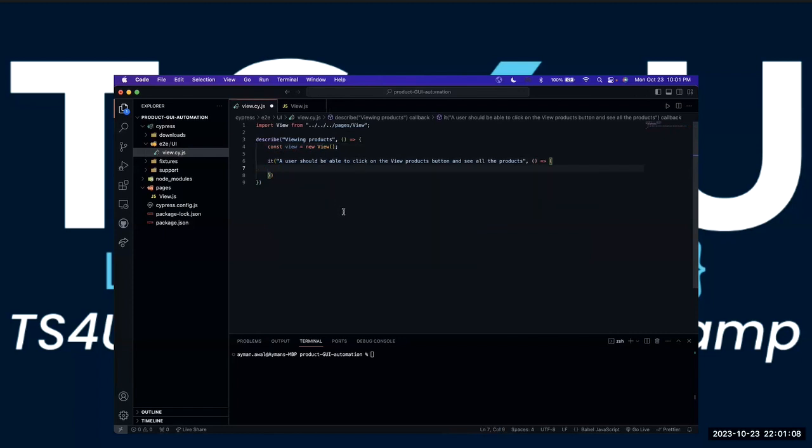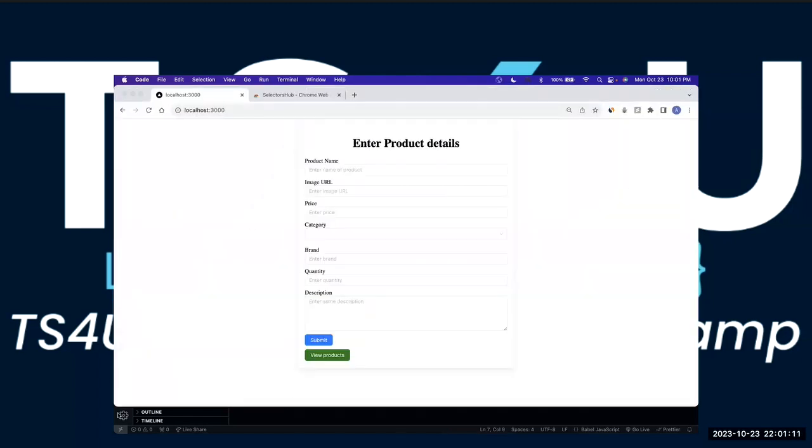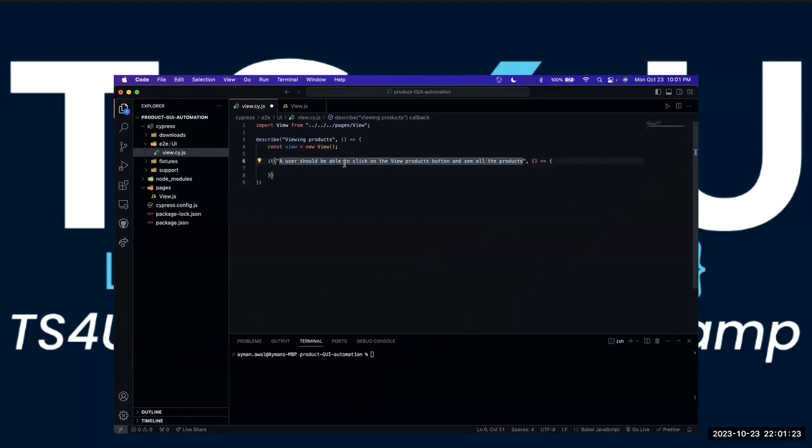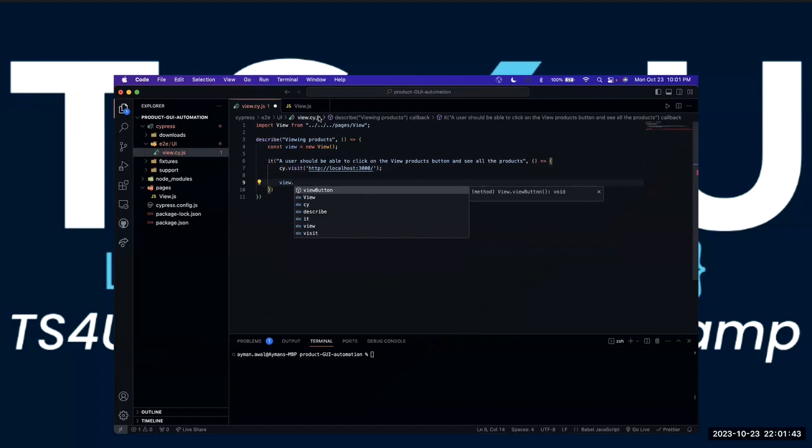First of all, before we get to click on this view product, we have to visit this URL, right? So let's copy this URL, and we can do cy.visit. That's localhost 3000, and then we're going to do view dot view button. Okay.